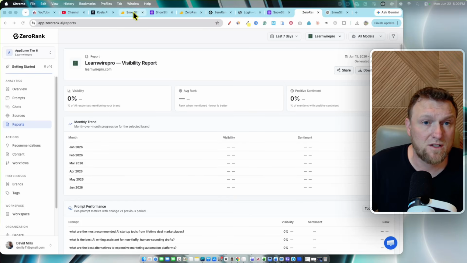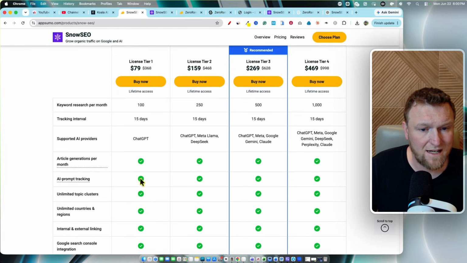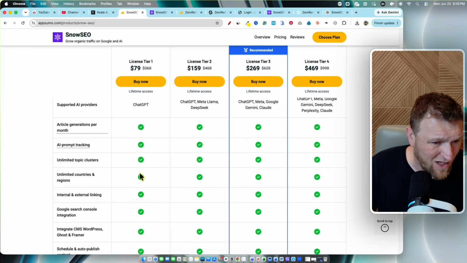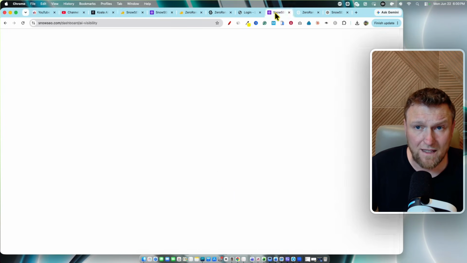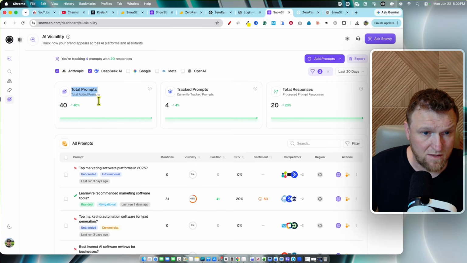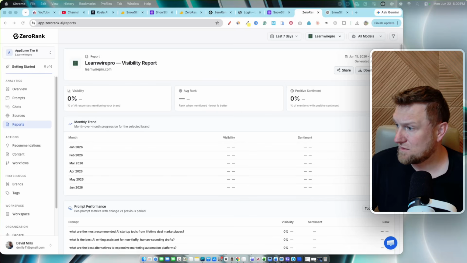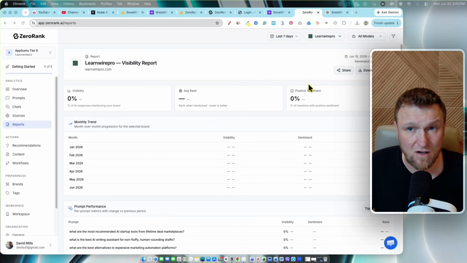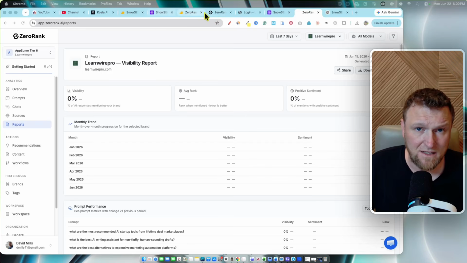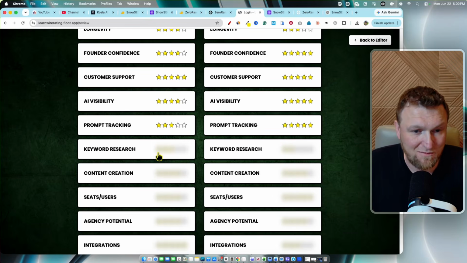Let me go back over here to SnowSEO and look at just prompts. Do they have AI prompt tracking? They just have it check marked. I don't really know how much they have, but I do know that on their license tier 4 plan, you only get 40 total prompts at any given time, and that's it. In ZeroRank, you actually max out, I'm going to look over here, at like 1,200 prompts that can be tracked on their top plan. So at the end of the day, I've got to give prompt tracking a 5-star for ZeroRank and a 3-star for SnowSEO.